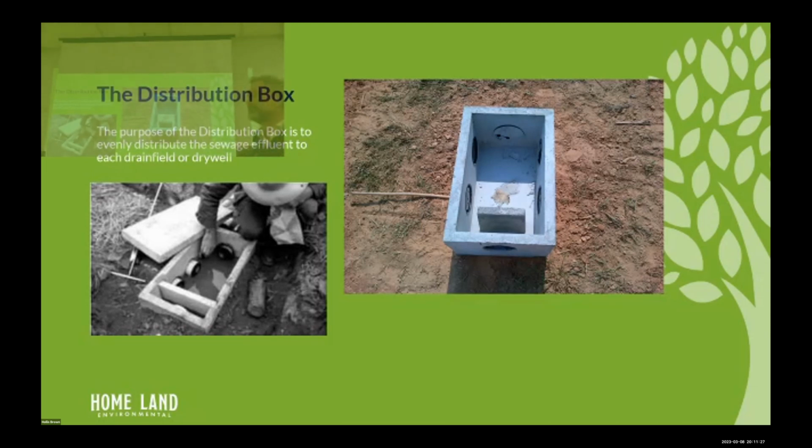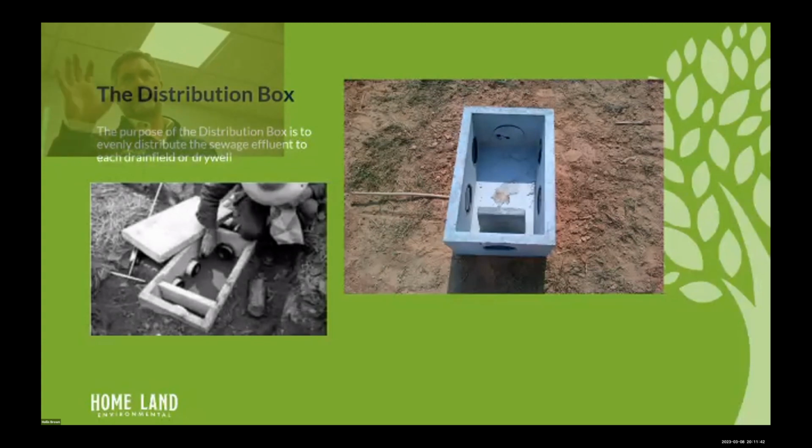What this person's doing here with his bare hands is re-leveling a D-box. So we want the D-boxes to be level, right? We want each of these 3 drain fields to get an equal amount of water. That's why we call this a distribution box, equal distribution. But if this box becomes a little bit unlevel, it's going to push all the water to this drain field here. It's going to fail sooner while these 2 drain fields are dry. So when we find an unlevel D-box, we do want to fix it.